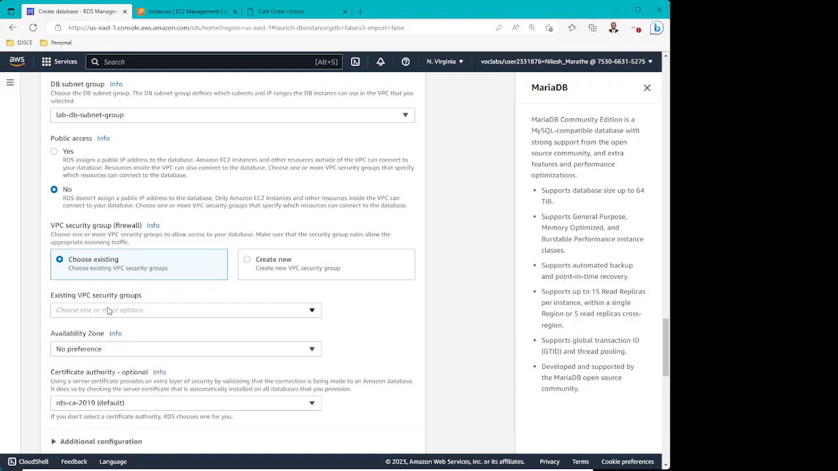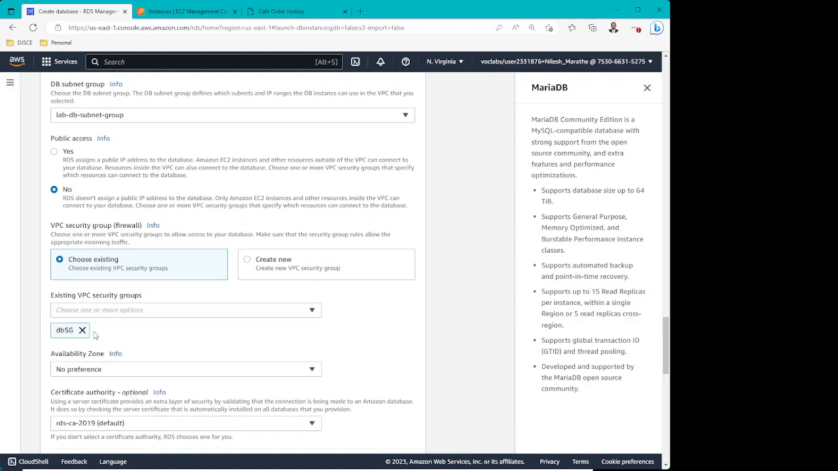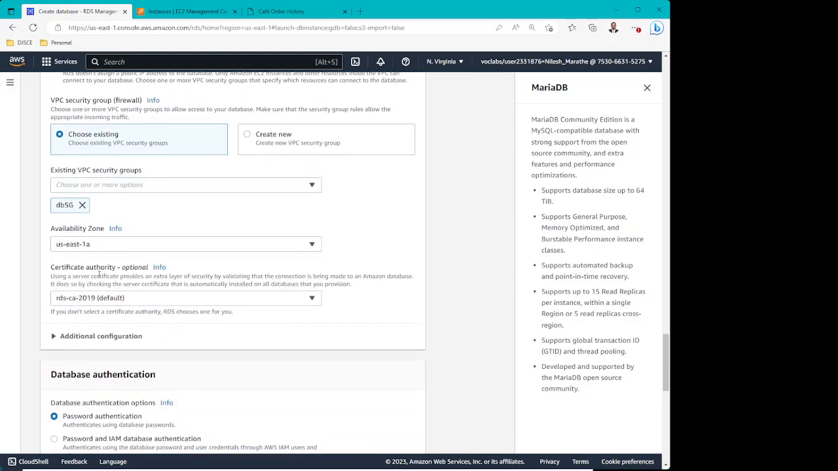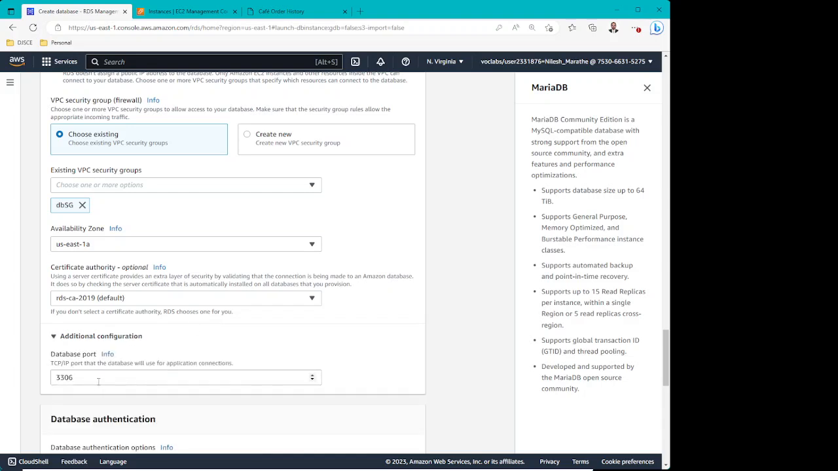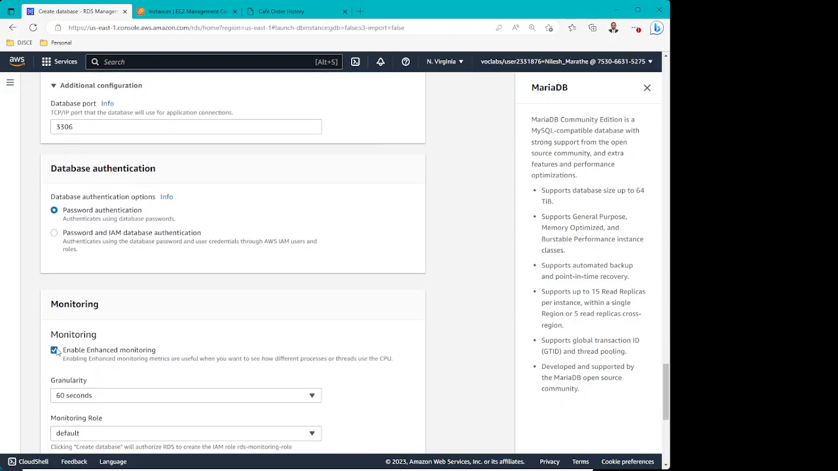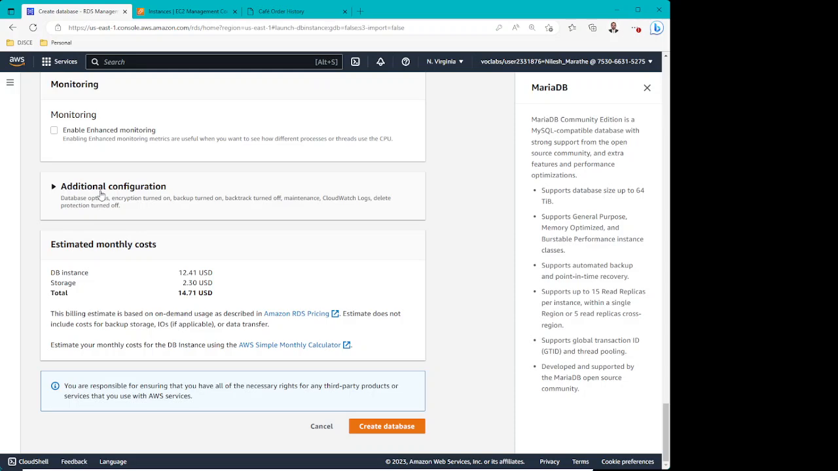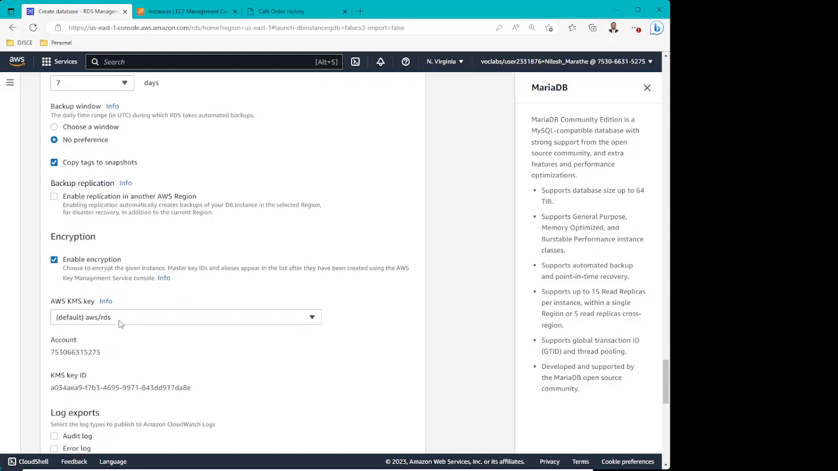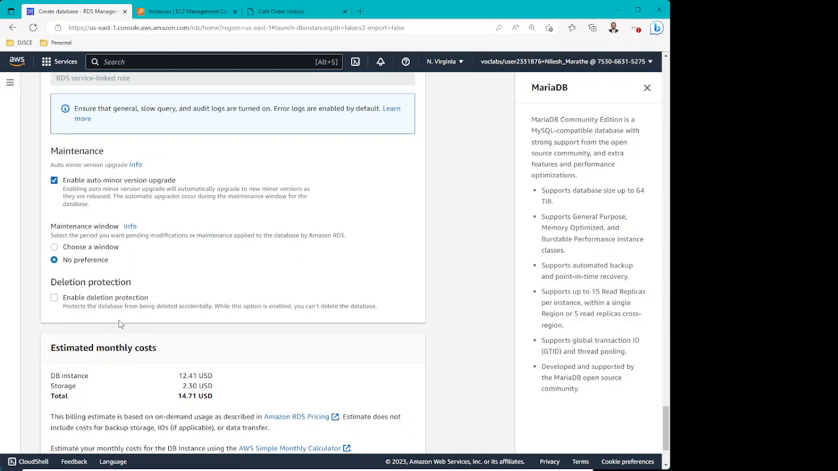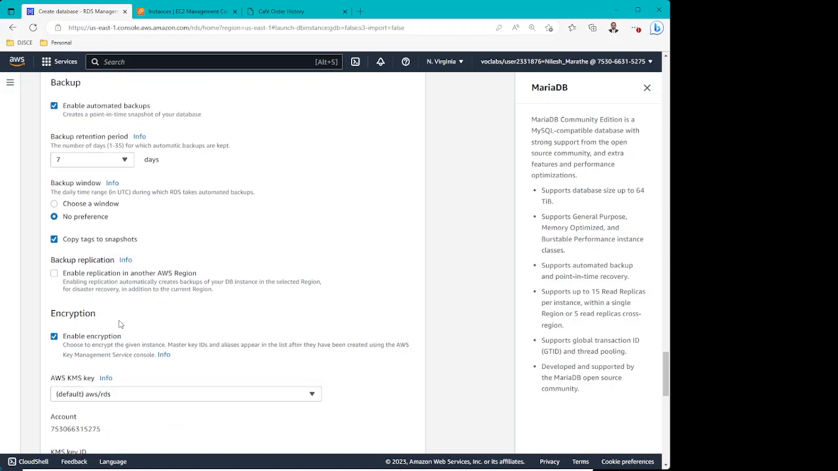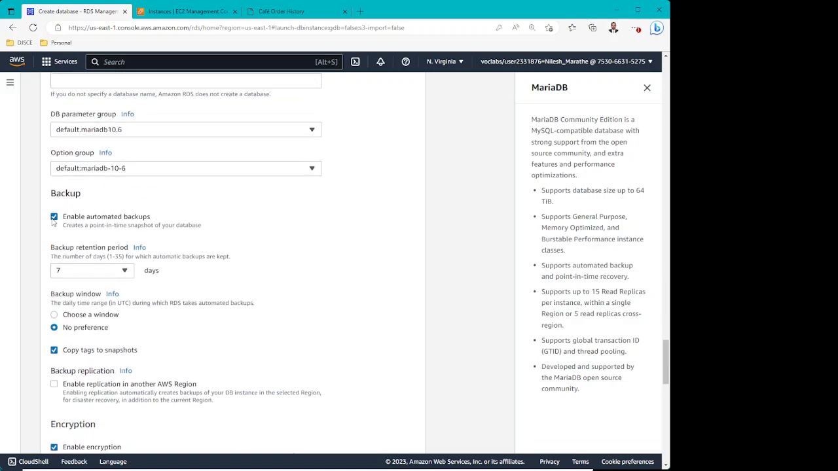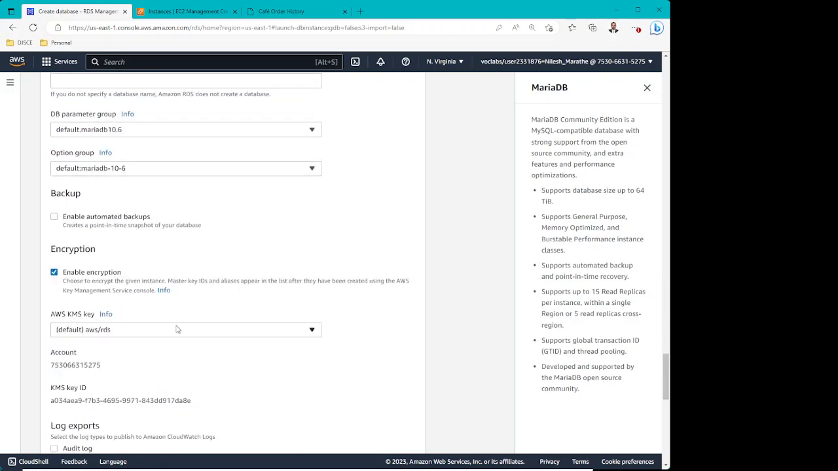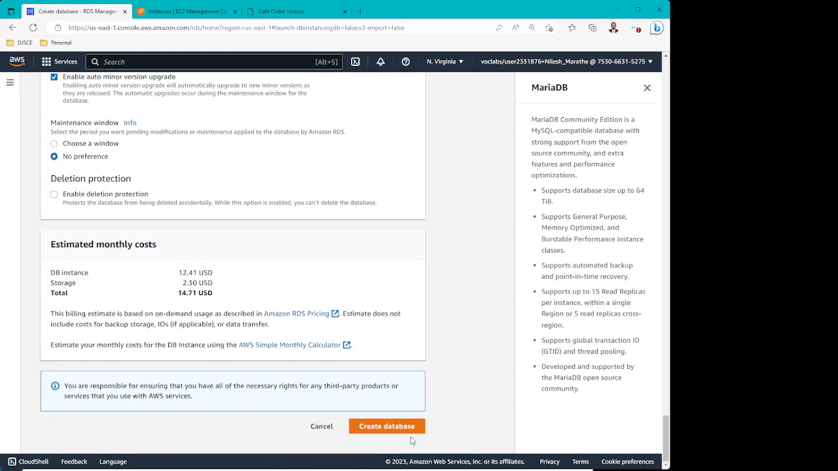Sorry, so we have selected the DBSG. For the availability zone, we select zone 1. Then 3306 should be the port number. Enhanced monitoring is not supported over here. In additional configuration, the database name is by default possible. No backups, no KMS, no more changes over here. We just have to ensure that enable automated backup is disabled. That is again one of the important points about the automated backup. And then we click on create database.